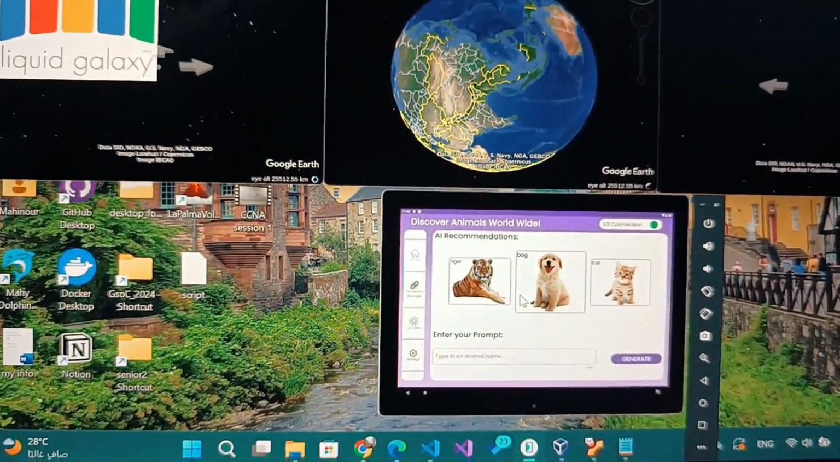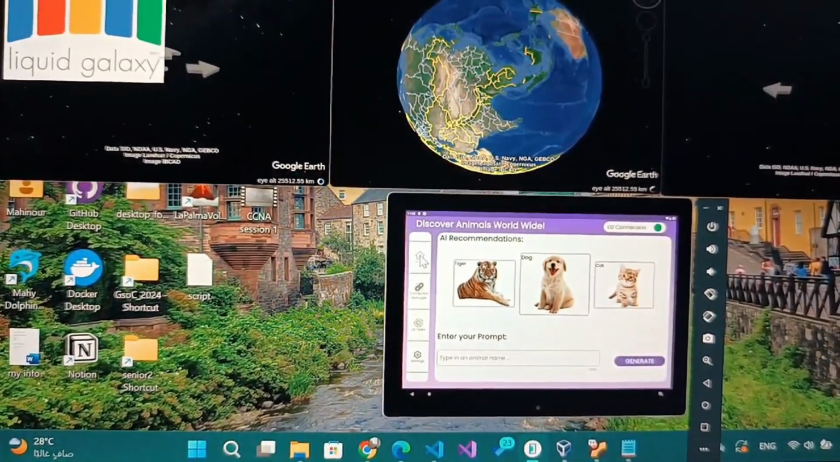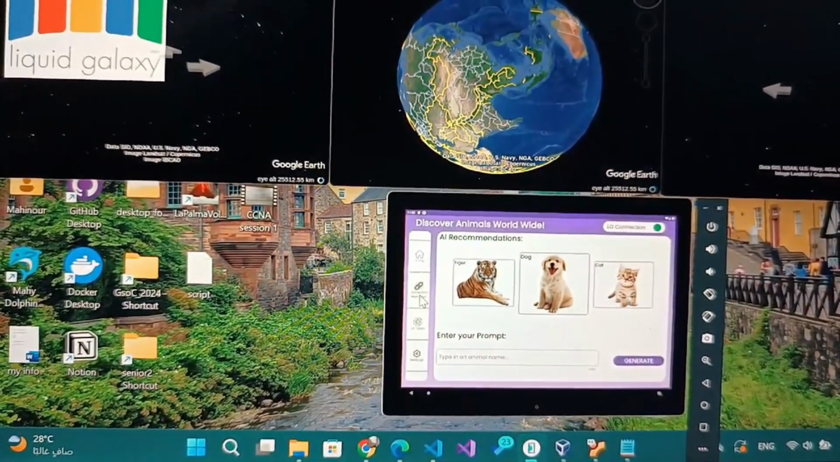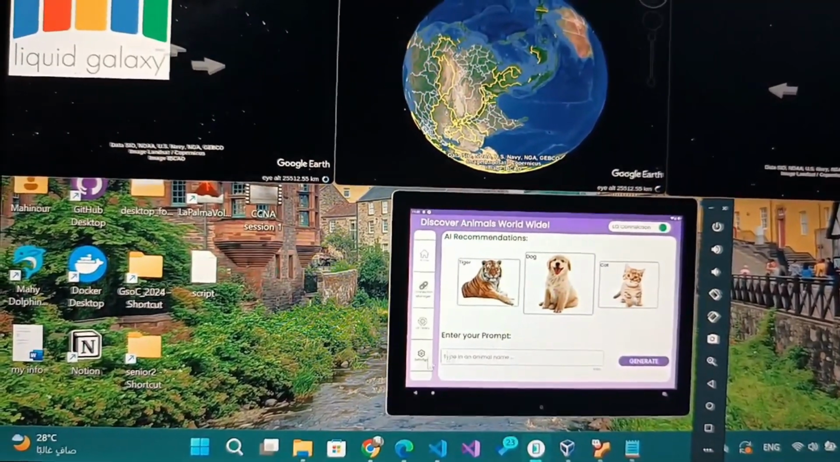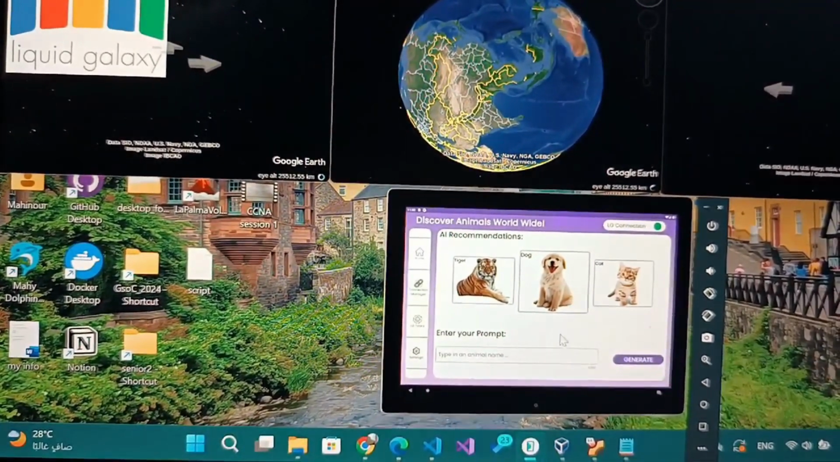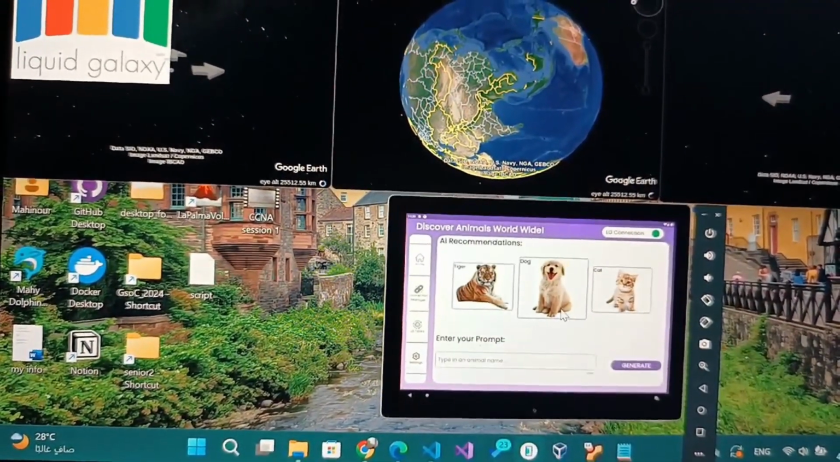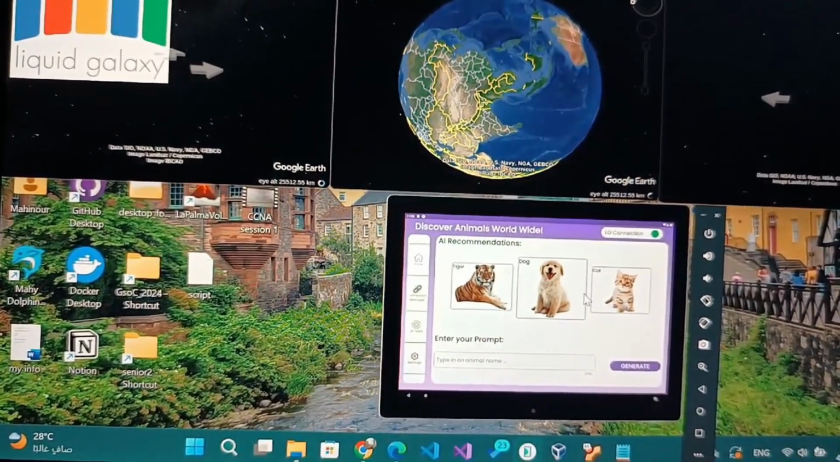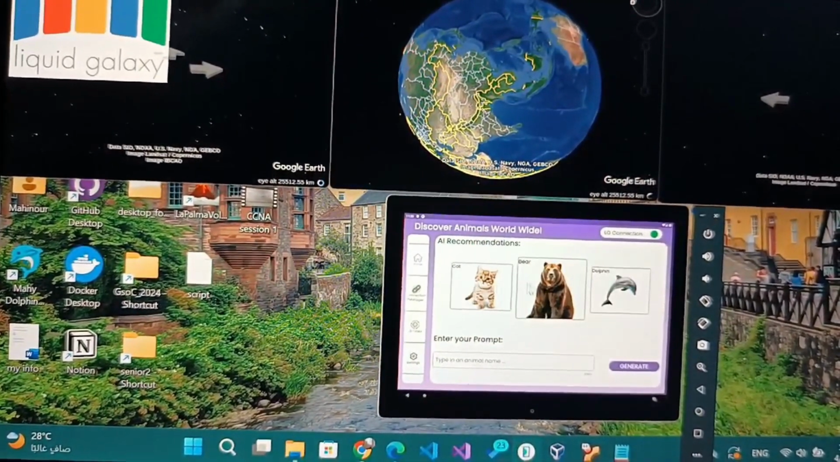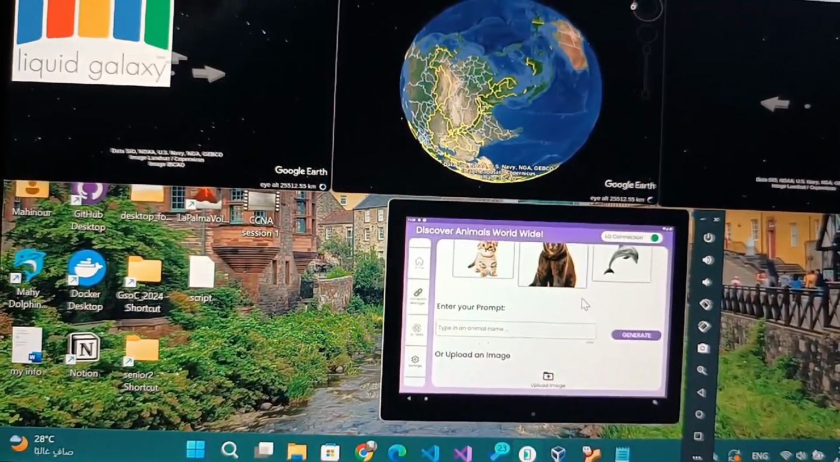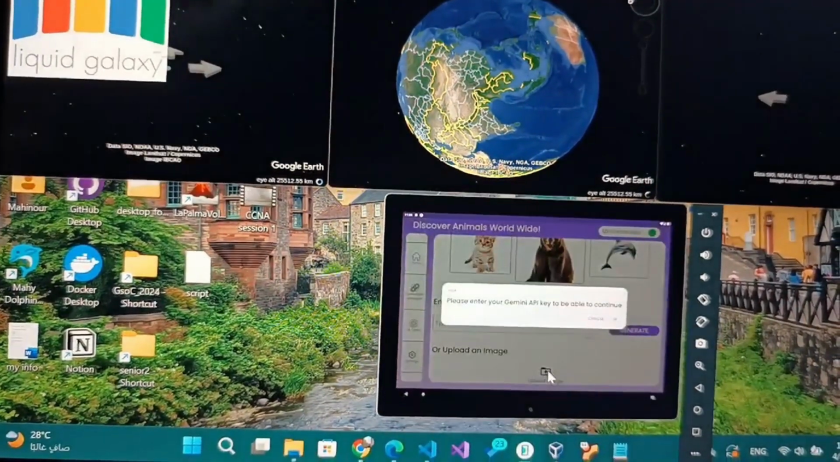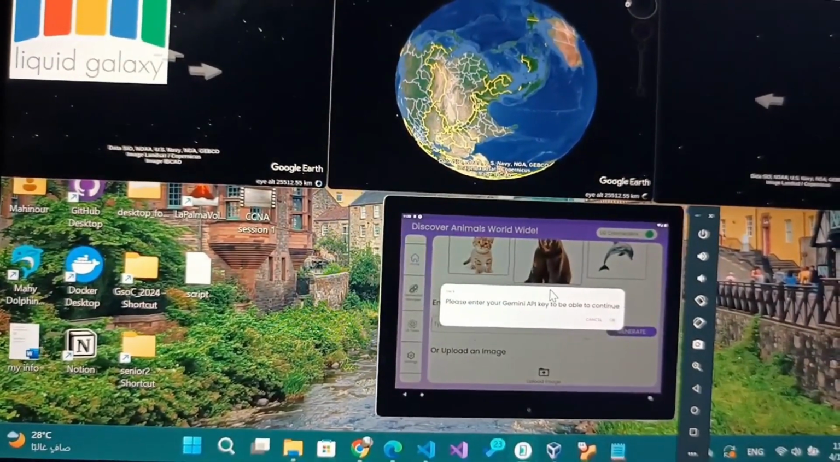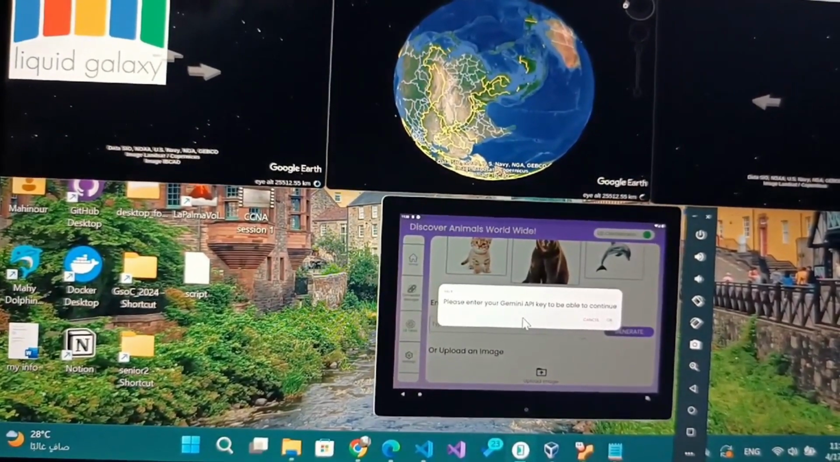So this is our app. It's very simple, and it only has these pages: the home page, connection manager, L3 tasks, and settings. And we can see there are 3 variants where the user can enter the animal he wants to discover about, either from the AI recommendations from here, or he can enter a prompt or upload an image. But first of all, he has to enter his Gemini API key.